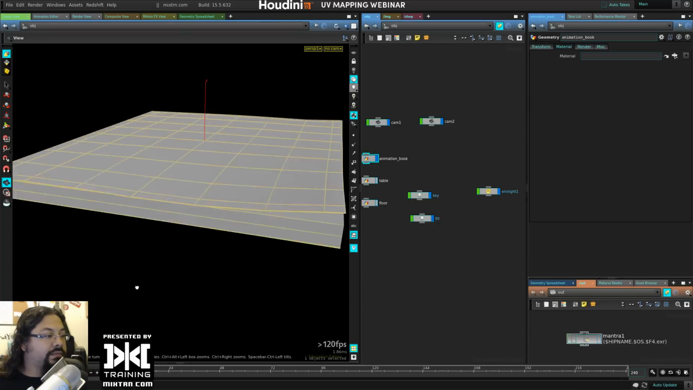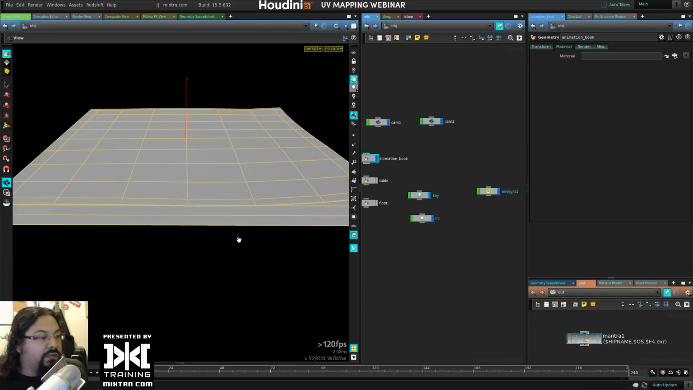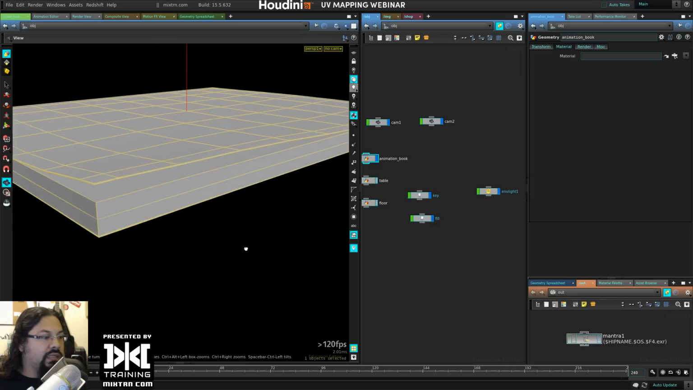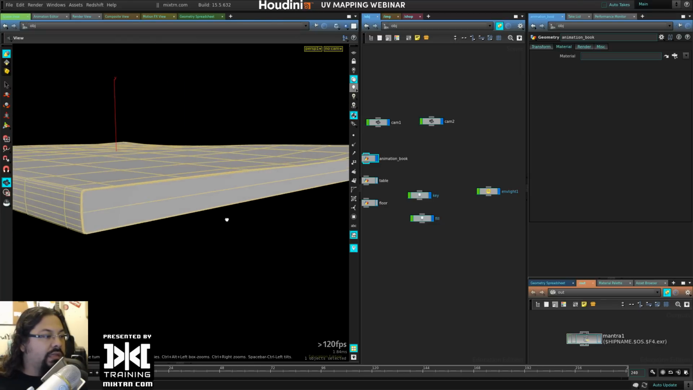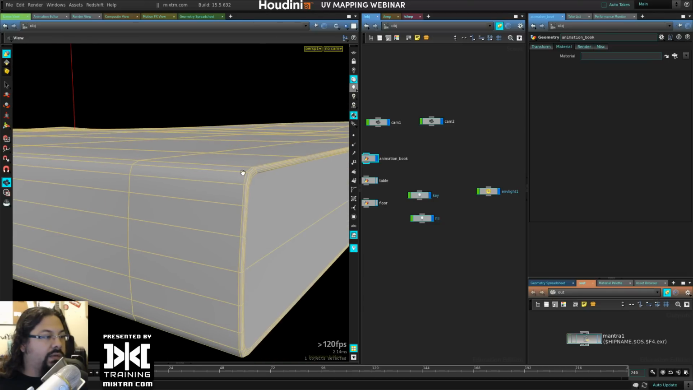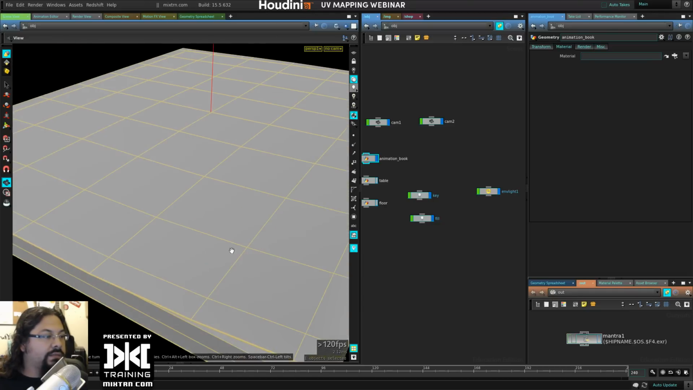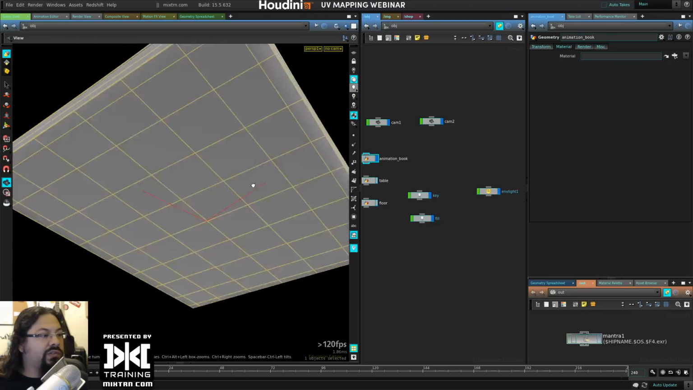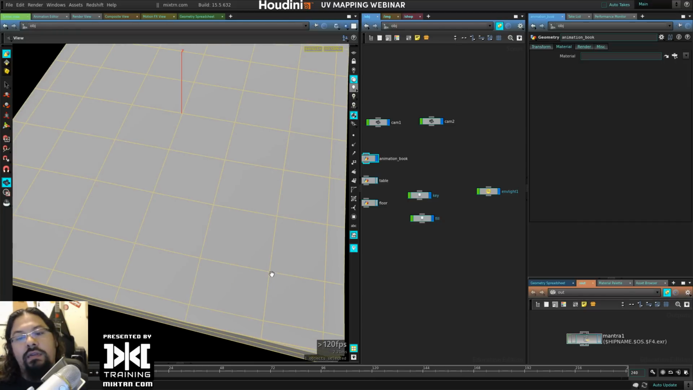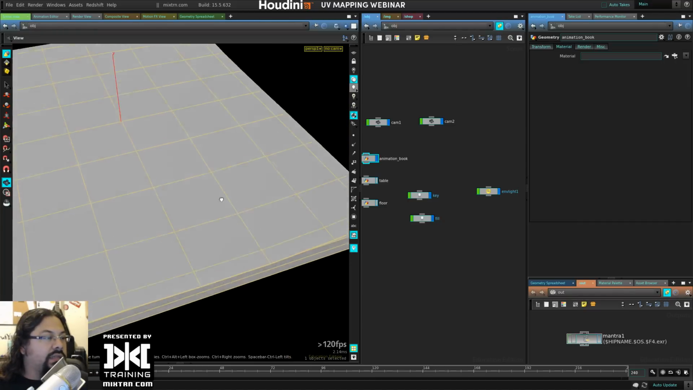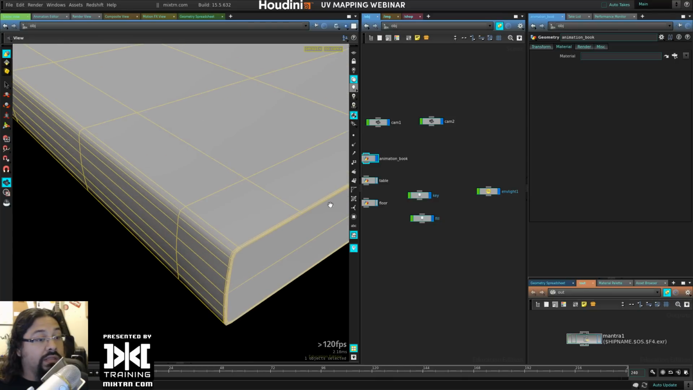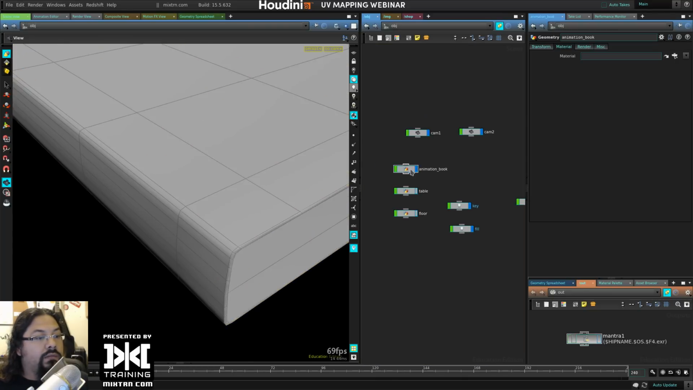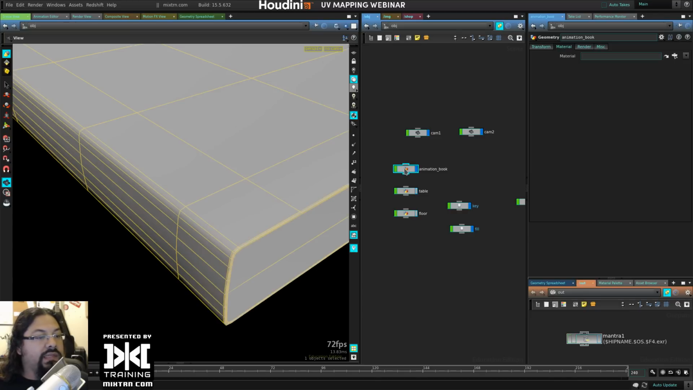It's a kind of high model on the cover. The pages are really simple, one kind of block there. The cover is a little bit more detailed. So how would you approach something like this? How can I have this pretty detailed stuff and then UV it and not have to deal with all this detail? Well, it's pretty simple.